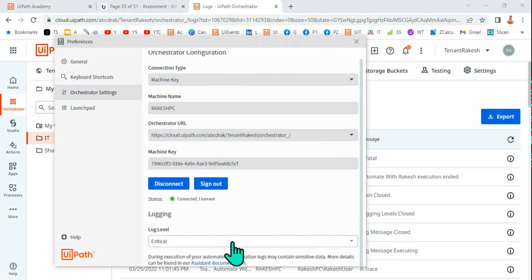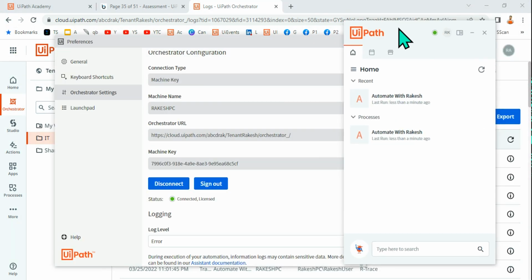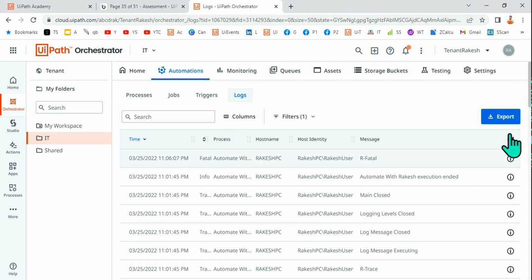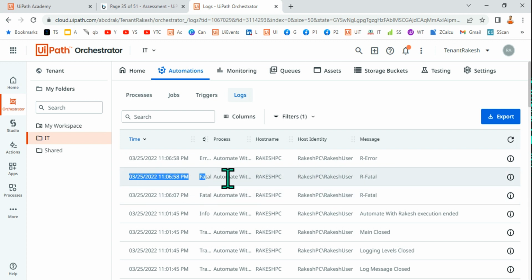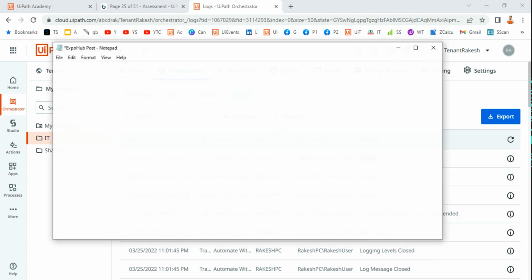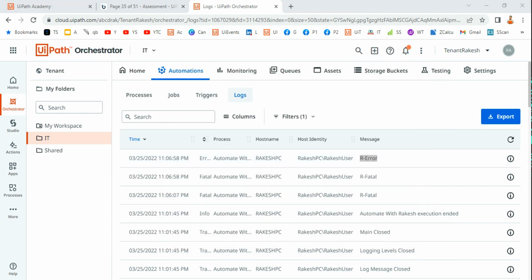Now let's do one thing. Let's make it error. If I make it error and try to run it, let me run it once again. I've created a very small process. So now the execution is complete. Let's go back to Orchestrator and refresh it. When I said error, what happened? The third time when I ran it, it logged two messages, fatal and error. So there is something very important that you should understand.